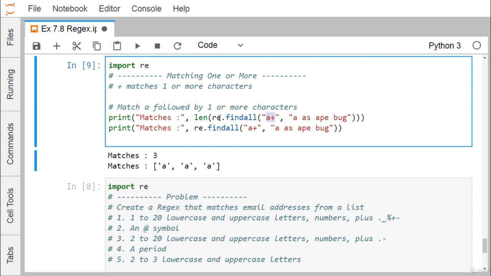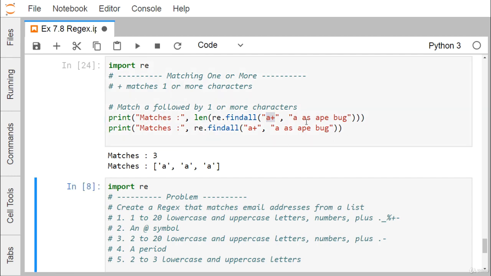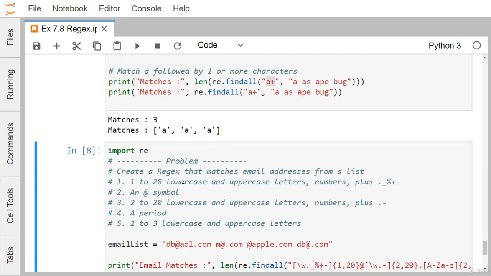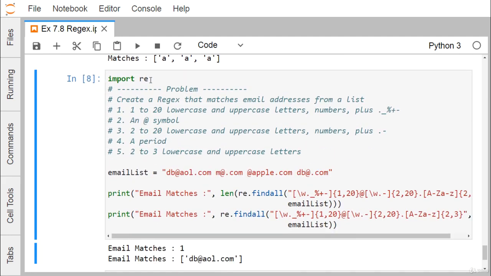So now if you go for this re.findall, you can have the 3 matches for A, for AS, for APE, and you can print the matches like this. Because they are having the first letter A and next it may or may not have 1 or more characters. So here we are having this import re.